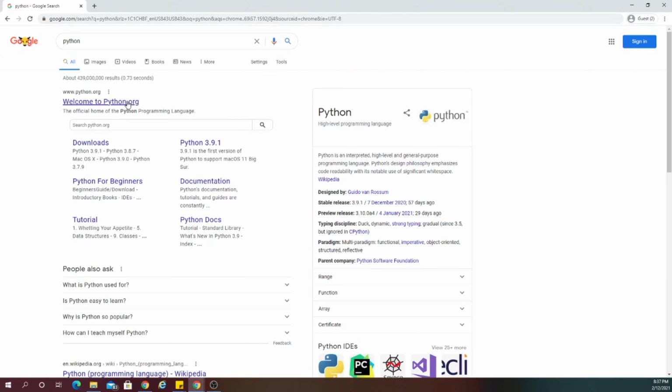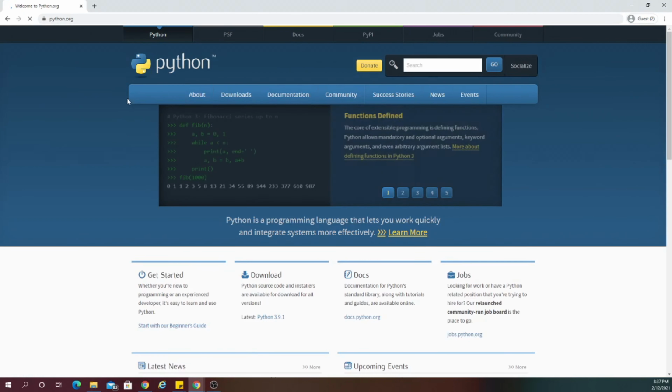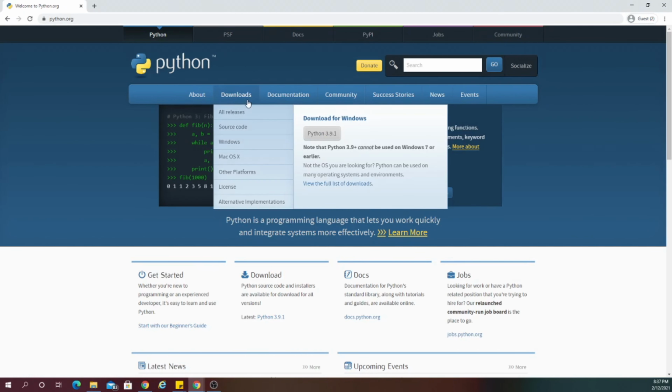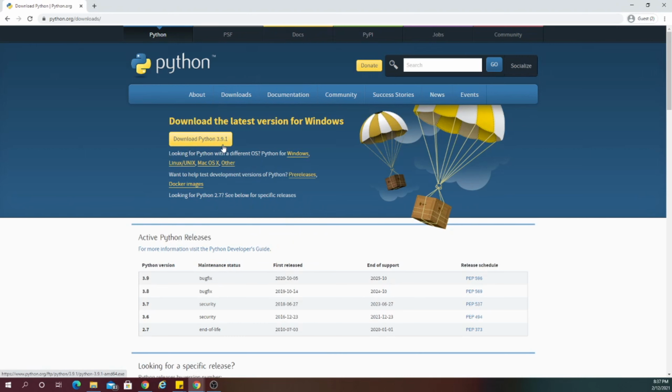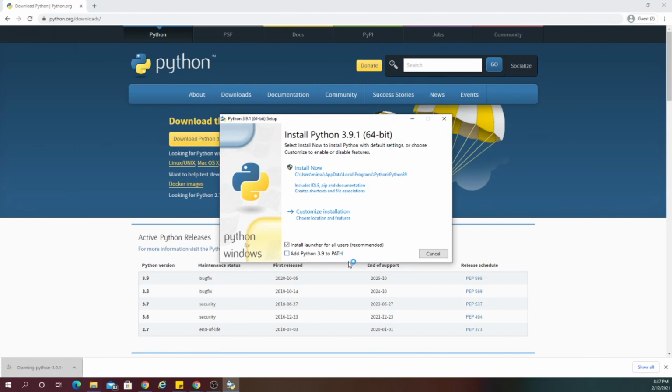To download Python, you just type in Python on Google and then go into python.org. If you see here, there's a download. Just click on it and then you can download Python 3.9.1. As of today, the version is 3.9.1. After you've done it, you just start installing.